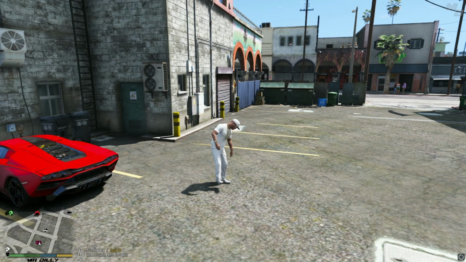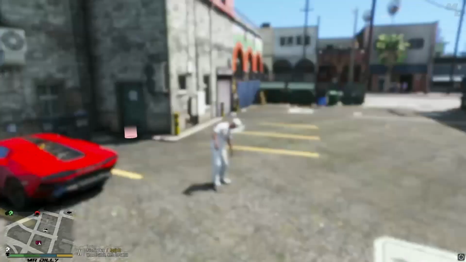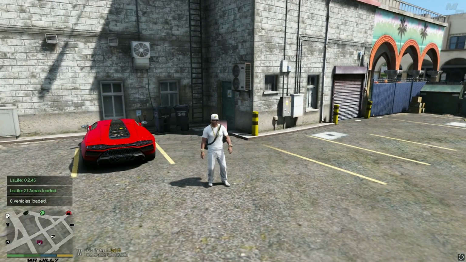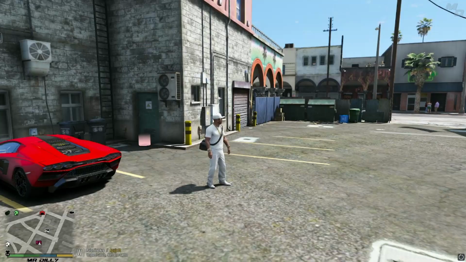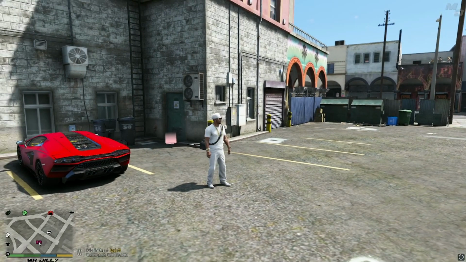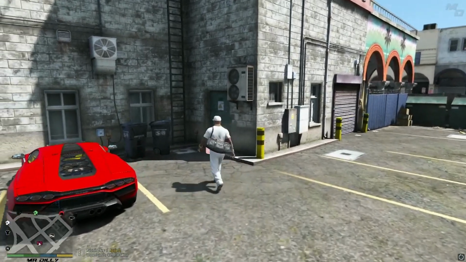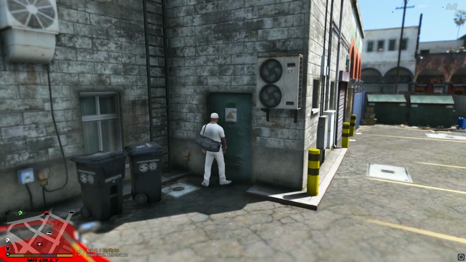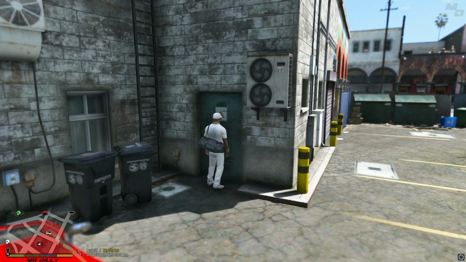Might freeze here for a little bit. All right, there you go. As you can see, now I'm carrying the bag because it already reloaded LS Life as well. All right, so let's try to go back in here and see. I'm pretty sure we already bought the business. Let's get inside and try to set it up again.